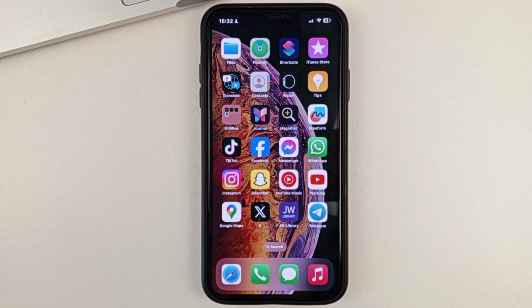So, let us get started. Please open the App Store application on your iPhone to begin with.